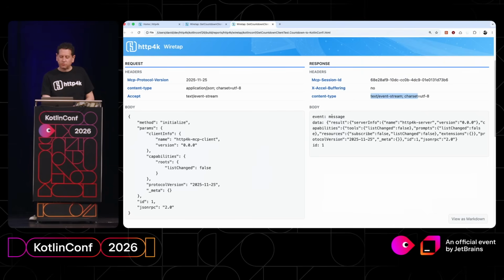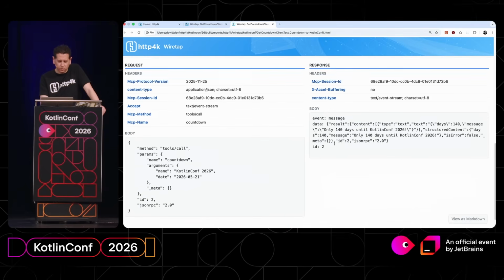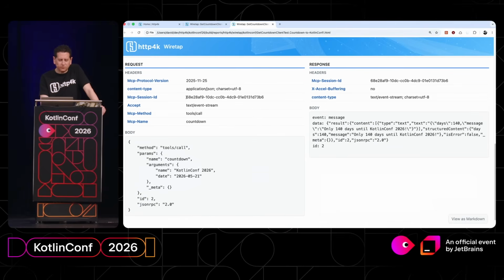This is the SSE event stream with a message, and this is the data. This list can have more than one thing in it, depending on the actual call that you're making. So that's the initialize call, but then we also made the tool call. This is the second request that happened. We've got the session ID here, which was the one that was just dished out. And then we've got the tool call method with the parameters, and this is the response that we got back, and you can see the number of days was incorrect there.